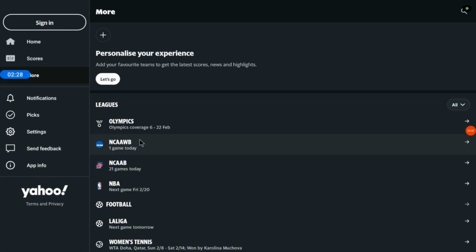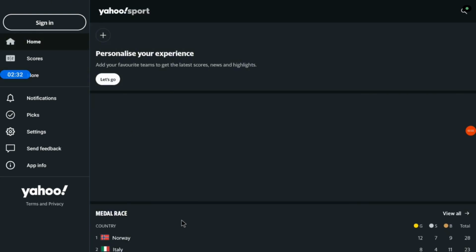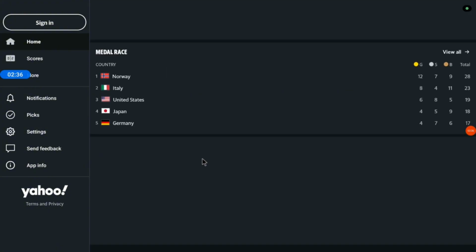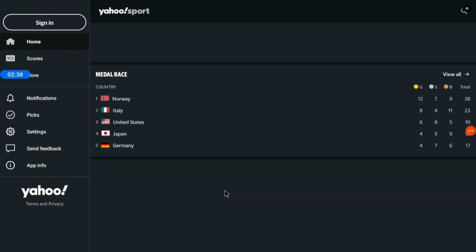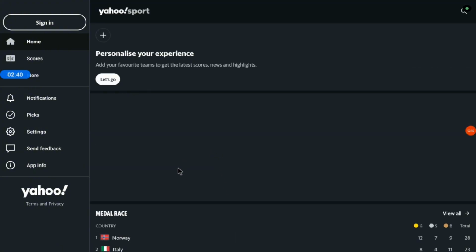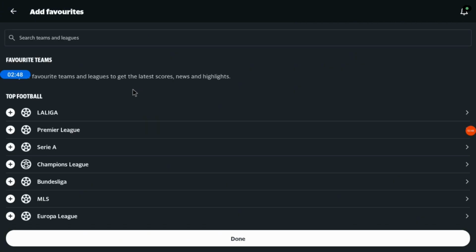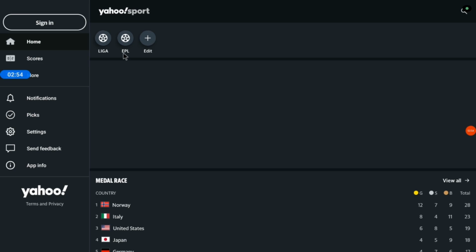Now on the home button, you could look at the middle screen right now. You're going to find you could personalize this a lot and just what you actually want. Now I don't have favorites selected, but if I do click on the plus button, I could add maybe the Premier League and La Liga, just to illustrate. Now I have the Premier League and La Liga up here.